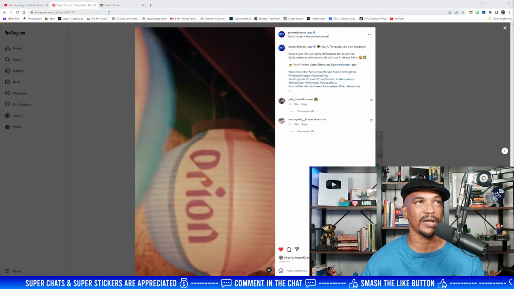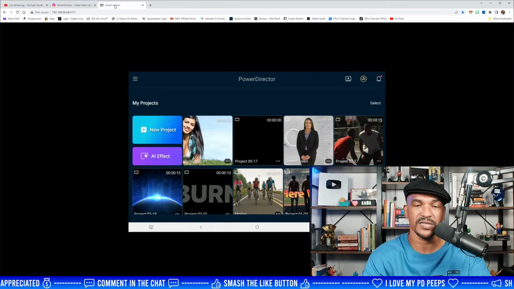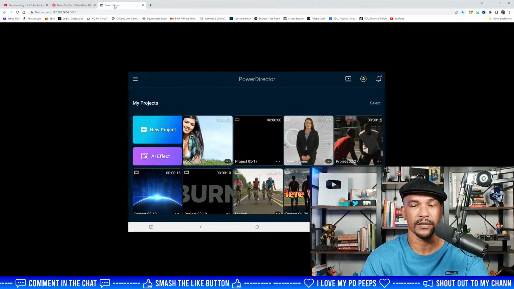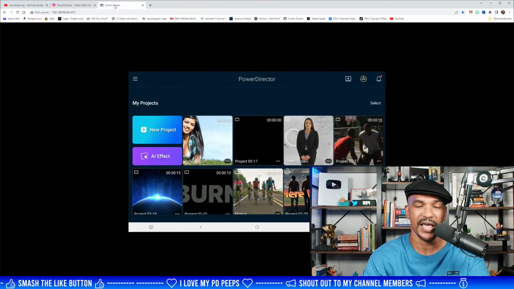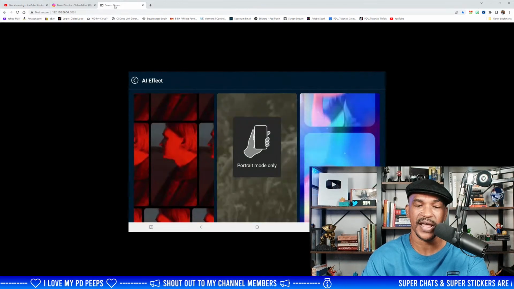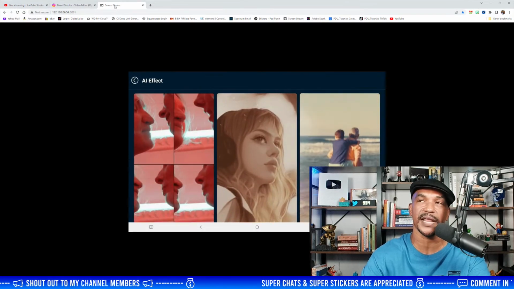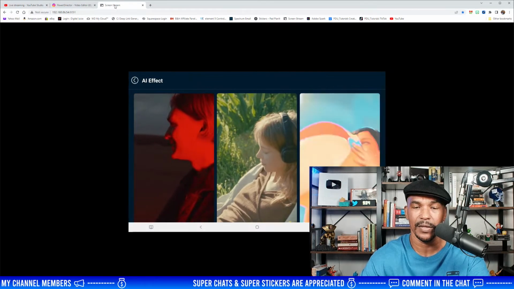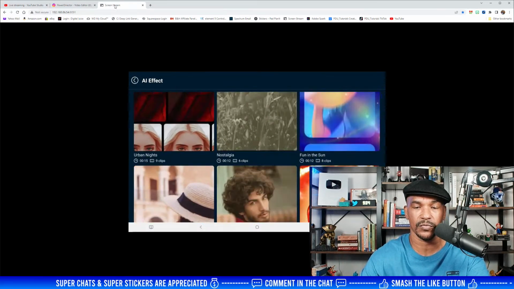So if I bring up my screen for the app here, you see on the app I have some projects here, some tutorials that I've made in the past with the app, but it has this thing called AI effect here in purple. You tap on that, then it tells you that it only does it in portrait mode. Now I can view it in landscape mode like I am right now, but when you create it and you produce it, it's going to be in portrait mode.